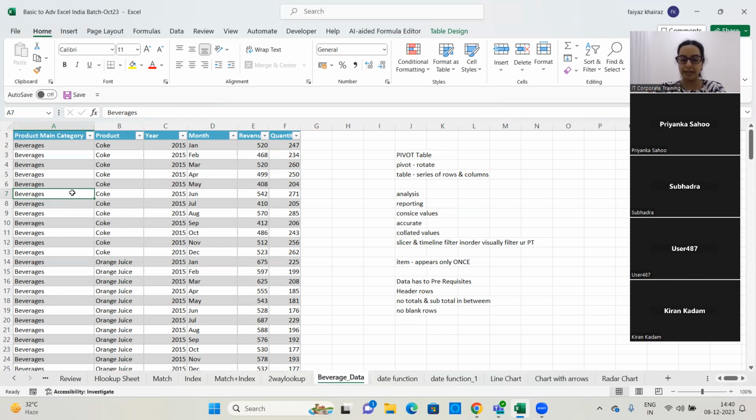How will you convert your data into table? In order to convert data into table format, you will select the whole data. You will do a Control T. But can you see this data? This data is already in table format.